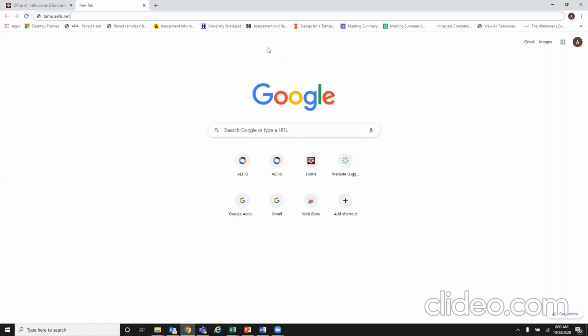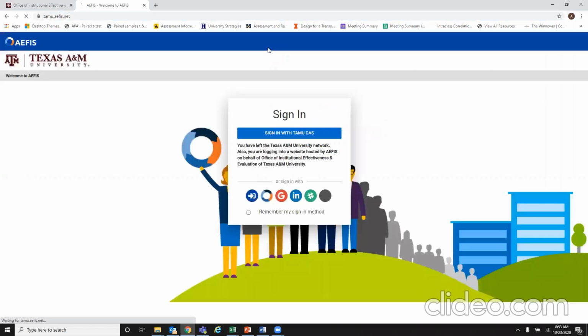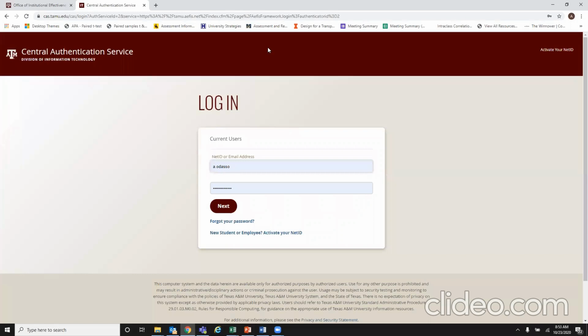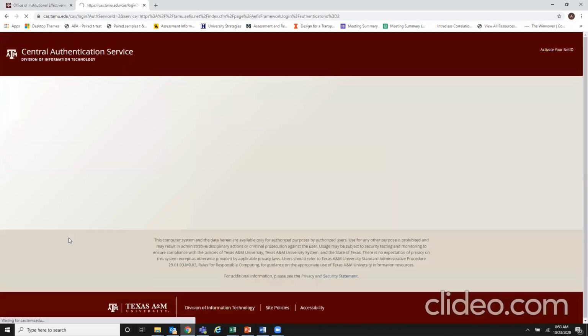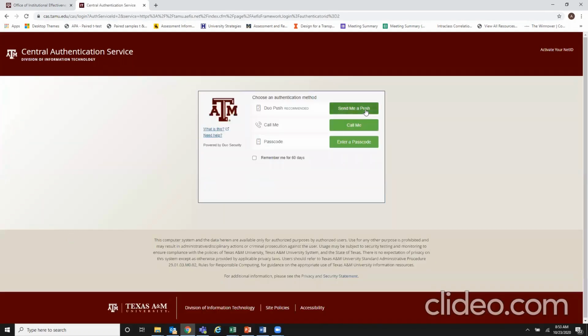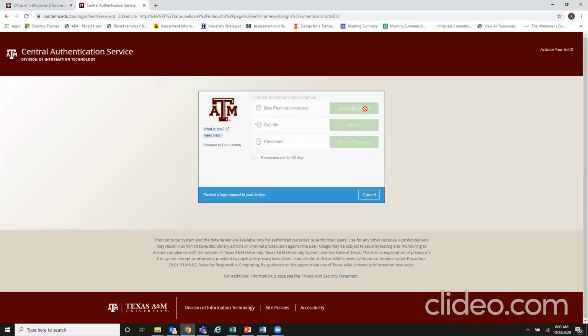In your preferred internet browser, we recommend Chrome or Firefox. Go to tamu.aefis.net. Once the page loads, you should be automatically redirected to authenticate through CAS. Use your NetID and password to log in. If it doesn't automatically redirect you, click on the blue button in the middle of the page that says Sign in with TAMU CAS.